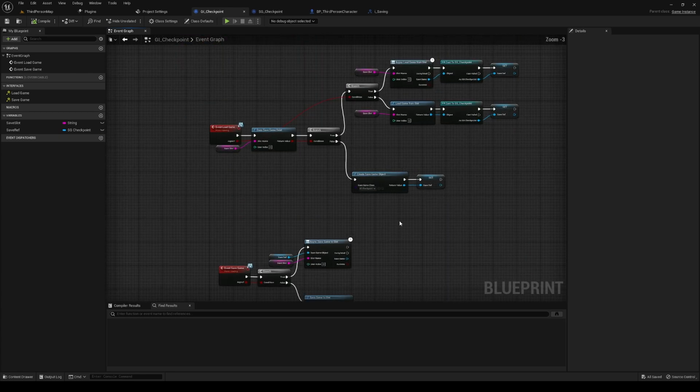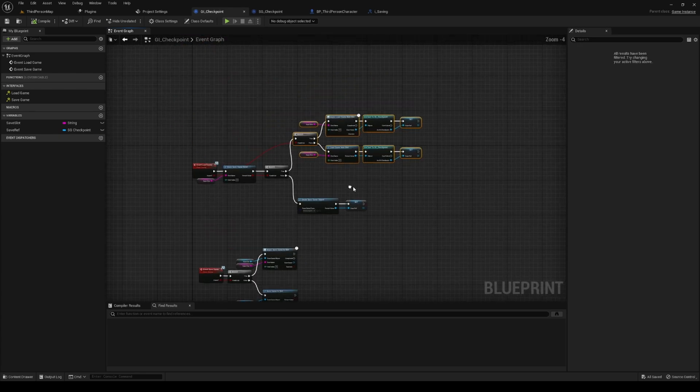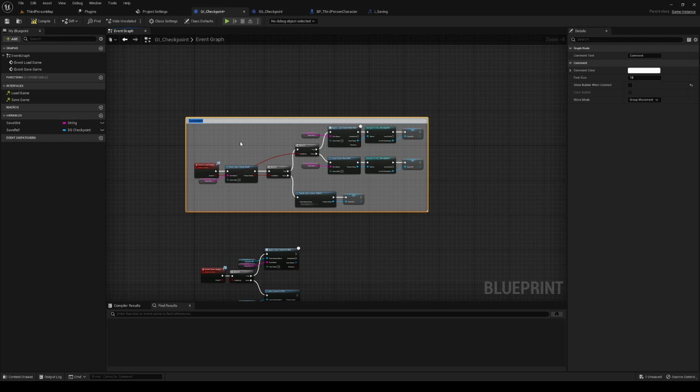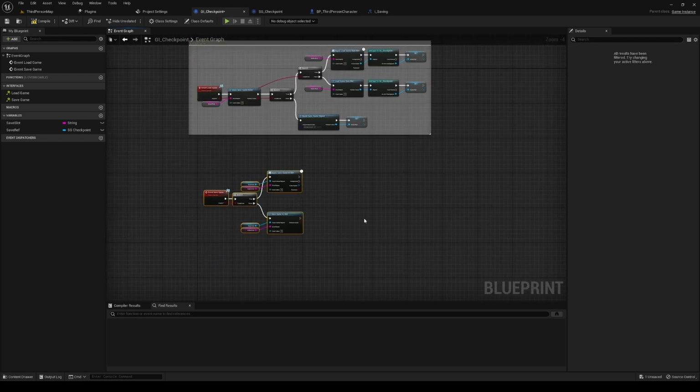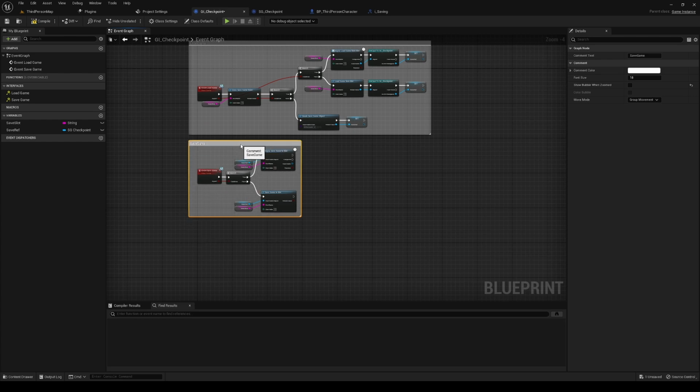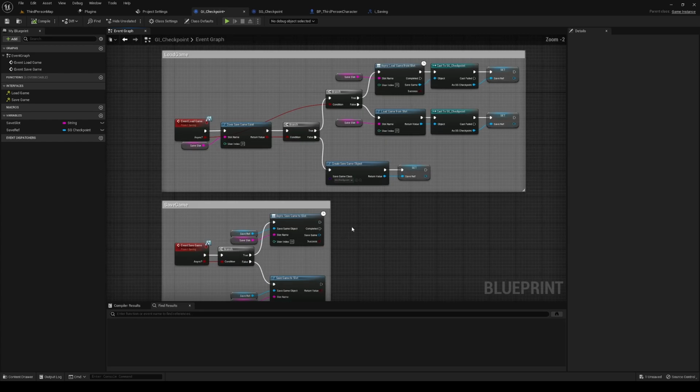Let's comment these. Actually, let's organize it a little bit. Now, if we highlight everything and hit C, we can comment. Let's call it load game. And do the same thing for down here, save game. That's how we want it.